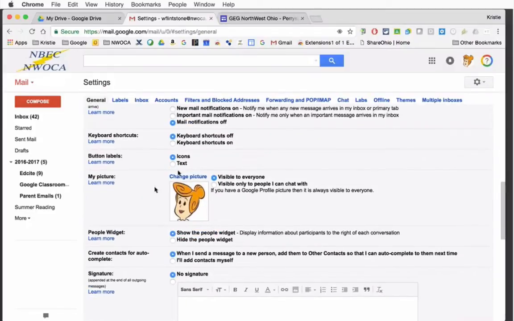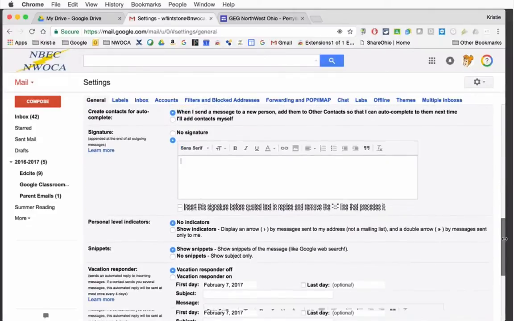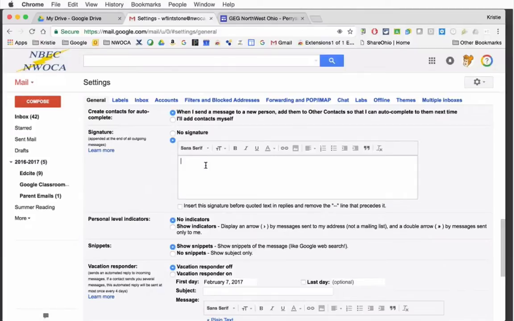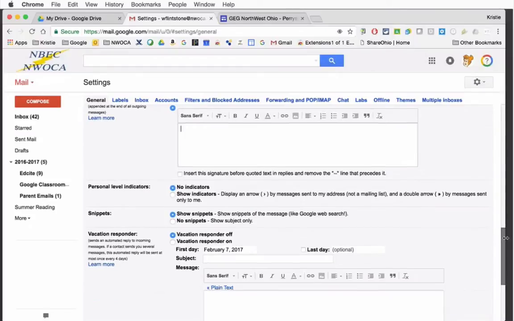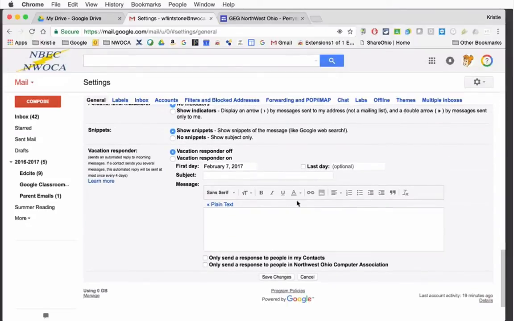Here's your picture. Of course, you certainly can change the picture at any point in time. You could put your own picture in there. And then your signature. This is always one that, when I teach a Gmail class, I always encourage people to put a signature on, no matter if this is your personal account or your work-related account. Go ahead and put some kind of signature in. You can put images in your signature. You can put links. You can change the color. You can put bullets. You can put all kinds of different things in that signature box, but go ahead and do that. If you scroll down a little bit more towards the bottom, you have your vacation responder, so you can turn that on and off.